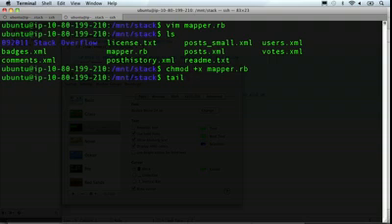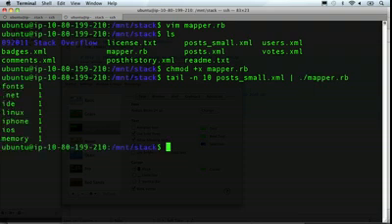Now, if we just want to test it with a really small subset of data, we can just tail the last 10 lines of the post small file over to the mapper. So here we're just piping it out to the mapper, and the mapper will just read it from standard in. Okay, so from those 10 lines, we see that we have these various tags.